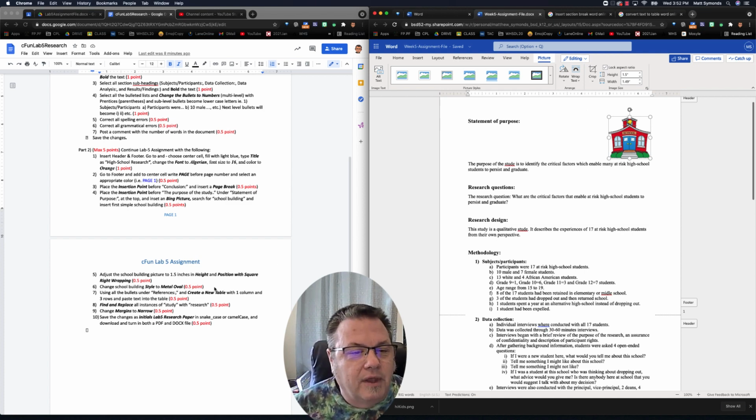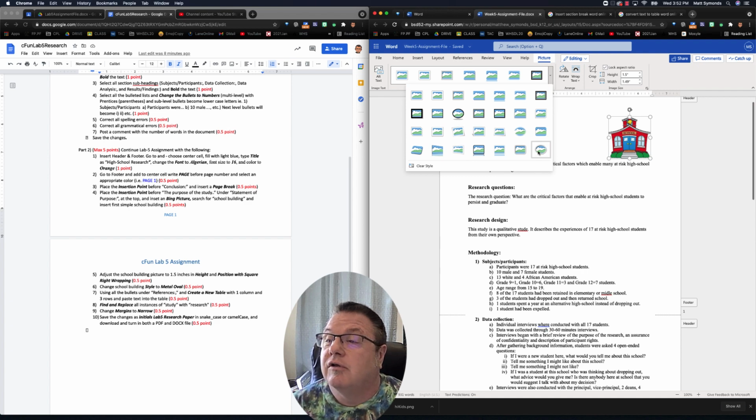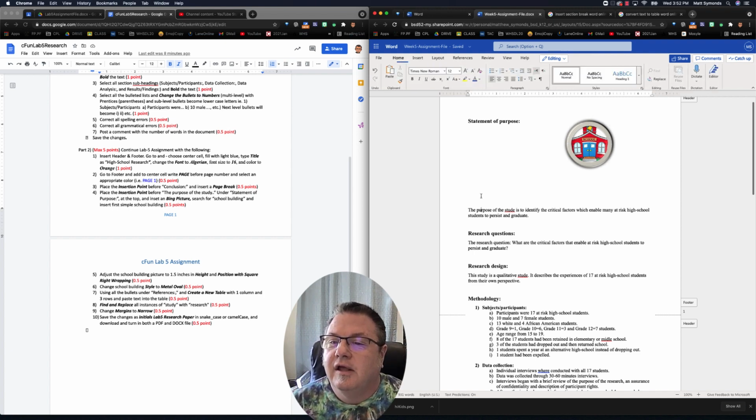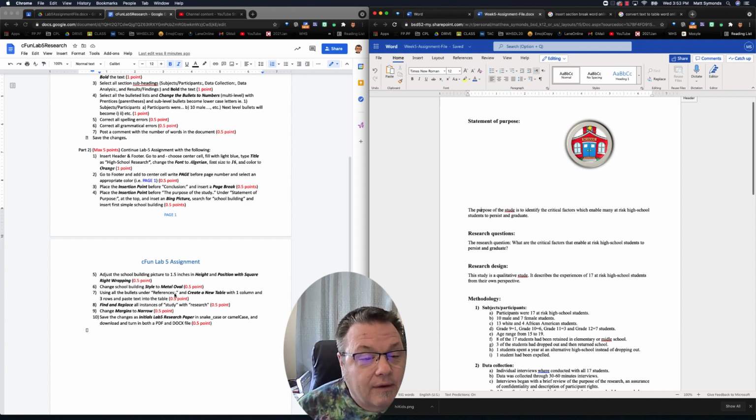And then we're going to change the style to metal oval. So we change the image style, still highlighted on the image, to metal oval. All right, and so that's really nice. Okay, so statement of purpose, and then got all of that. We're down to number 6.